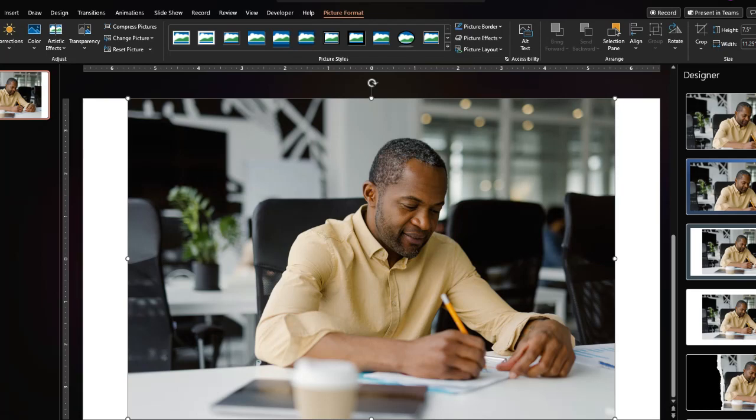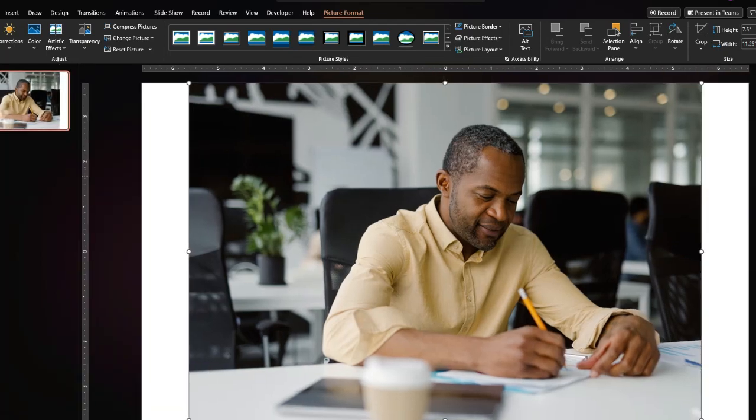Hi guys, a question came in: when you crop an image and, after you are done cropping, save it as a picture outside of PowerPoint, you are still getting the cropped area. Well, in the newer version of Microsoft Office, you will not get the cropped area. Let me show you what I mean, and then I'll show you one of the ways you could fix the problem in the older versions.